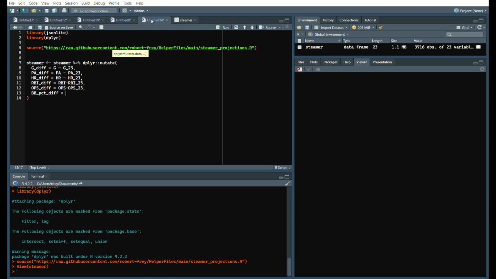BB percentage difference. This time I'll do round. Actually, I probably should have just done round here, just to make sure it's rounded off to 3 decimal places. Same for this one. So BB pct minus BB pct 23, 3. Same for the K percentage. We're just really getting into the nitty gritty of stuff. So strikeout percentage, and so forth. And then the WRC difference, so we'll say round, wRC plus.